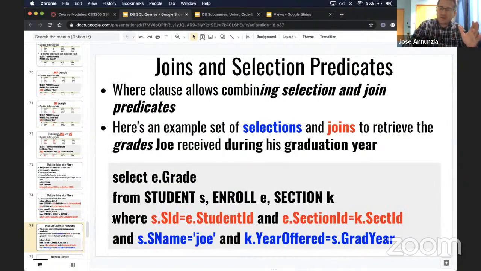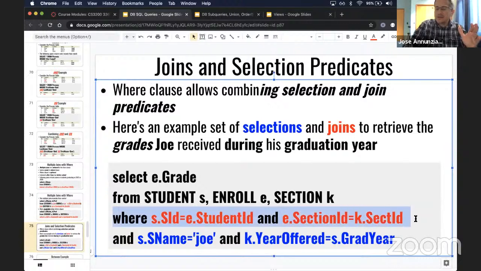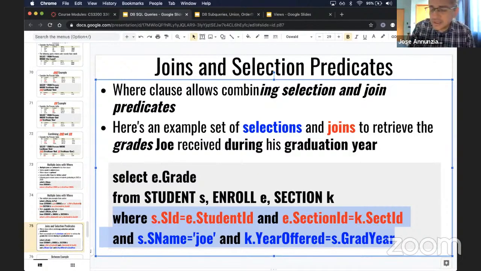In the where clause, you can have some predicates that filter based on relationships between one record and another record, whereas you can have other predicates that deal with non-key fields. So very much this is doing that. It's joining three tables, the student, the enrollment, and the section table, and then also filtering for a specific graduation year, and things like that. Okay.